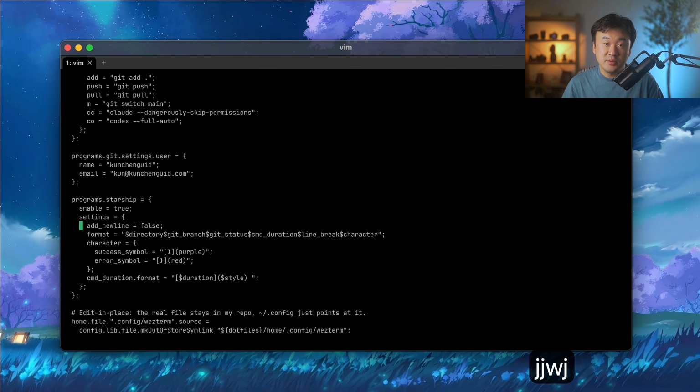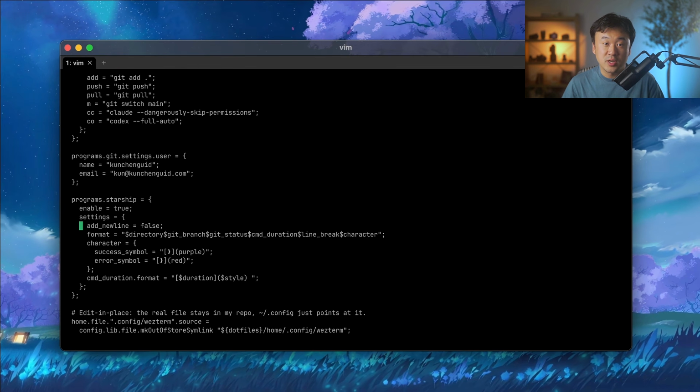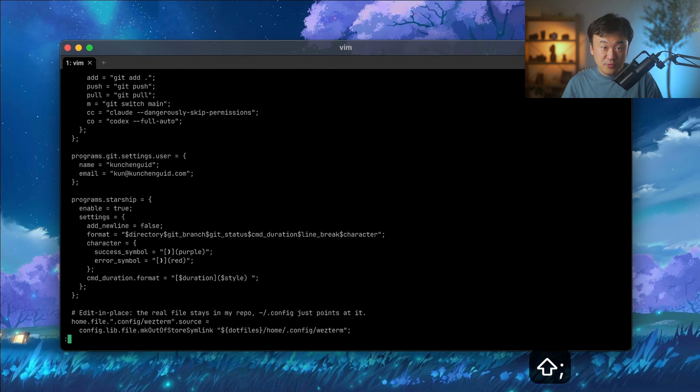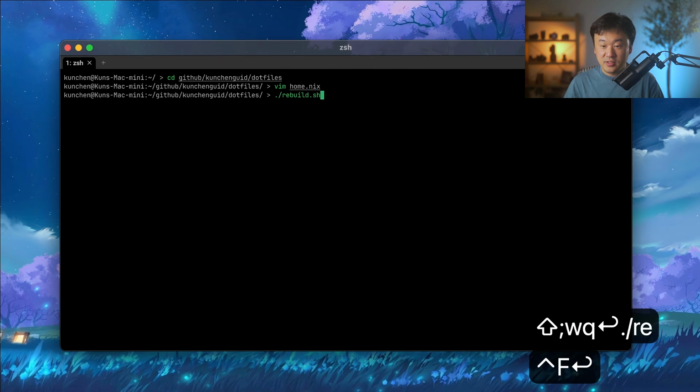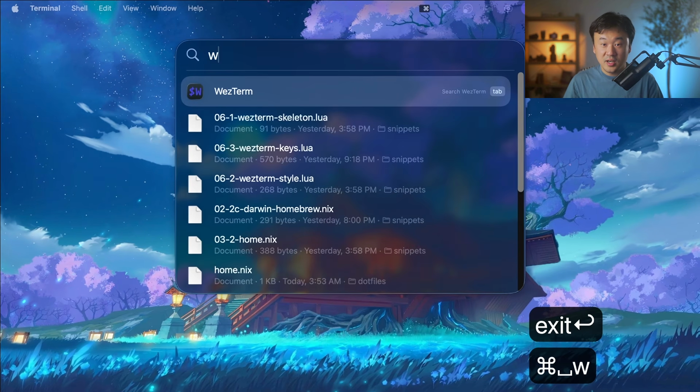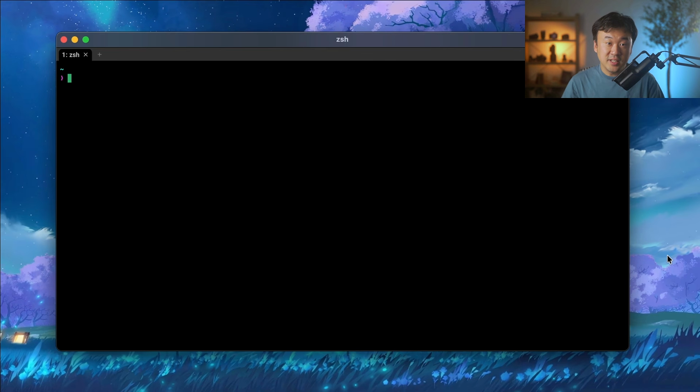Here I'll just keep it simple for now, but Starship is very powerful and you can do a lot more customization on your own. If we rebuild now and we start yet another clean WezTerm session, we can see we have a much cleaner shell prompt here.